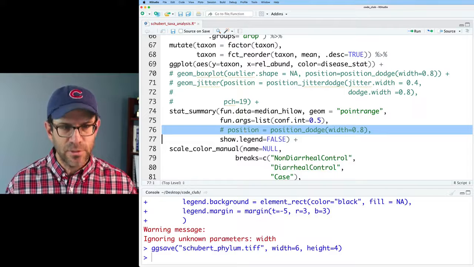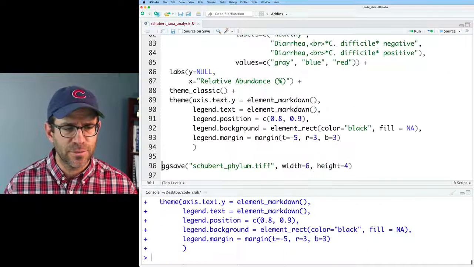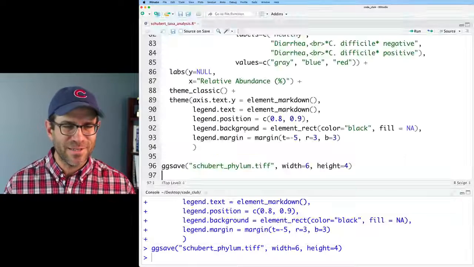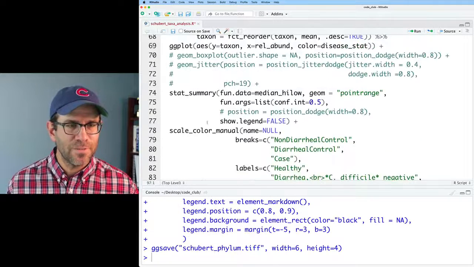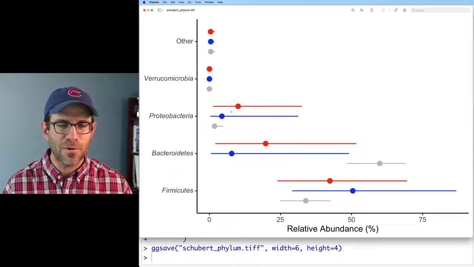I'm curious what happens if we turn off position, if it naturally dodges or if it puts things right on top of each other. Yeah, so it puts those right on top of each other. Let's go ahead and turn back on the dodge. Yep, so that dodge got those points separated apart, which looks good.